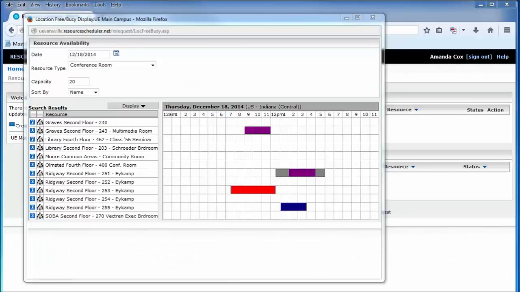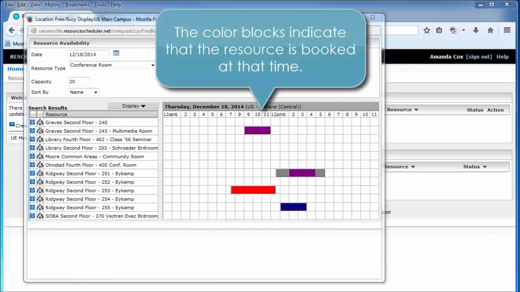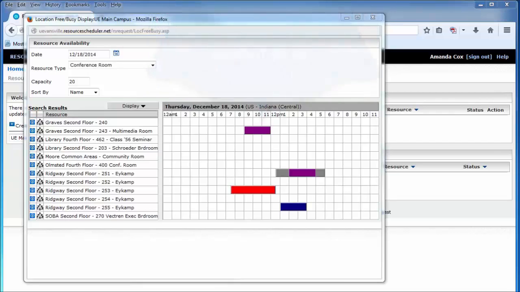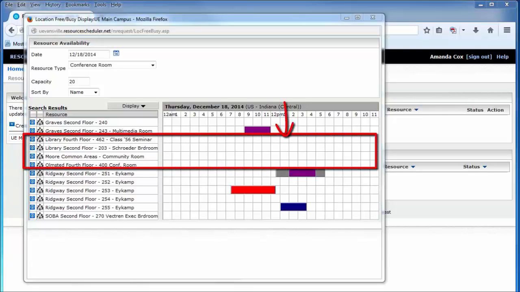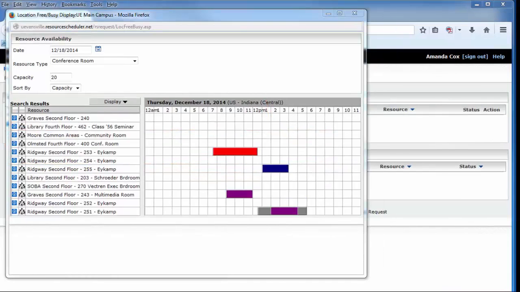Once you click Display, the grid will show the resources around campus which meet the criteria in which you specified. Any color blocks indicate that that resource has already been booked. This will allow us to see what resources are available on our desired date. So let's say that we needed the conference room from 1 to 2 in the afternoon. When looking at the grid, we can see that there are a couple options still available from 1 to 2 in the afternoon. This lets me know that when I submit a request for a conference room on December 18th, which accommodates 20 people, there should be one available.